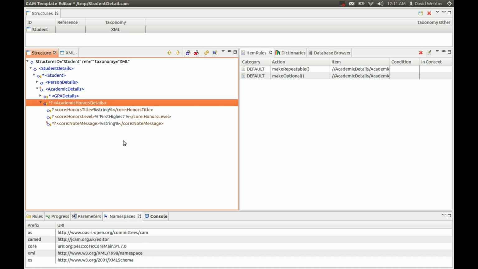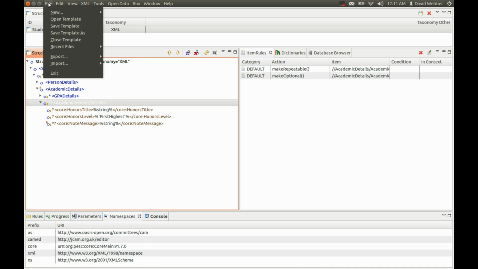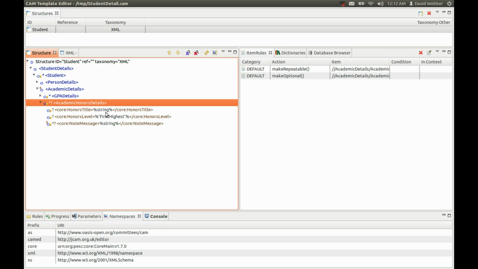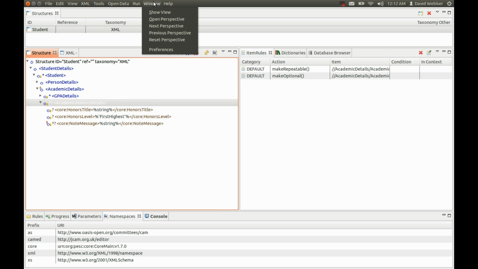Okay, so that's how quickly you can create a template here of a student structure. So the next thing we want to do is review this.